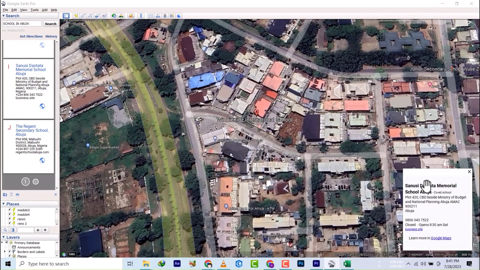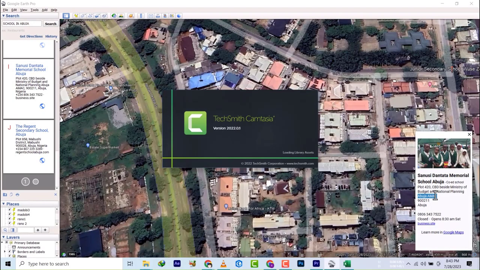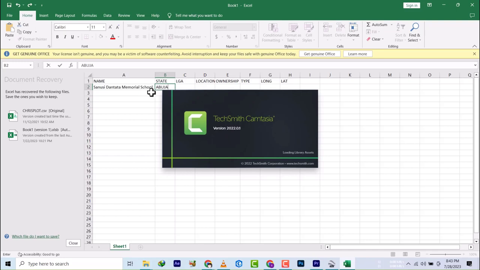All right. So now we have Sanusi Dantata Memorial School. So now what you need to do here is copy this school. So you just put your mouse and copy from school to Sanusi. And then you right click from your mouse pad and you copy. Or you press control. The school is telling us that it's in AMAC, that is the Abuja Municipal Area Council. So that is the local government in this case. So we are coming to put under local government AMAC. Sorry, the recorder stopped, so I started the recording again.